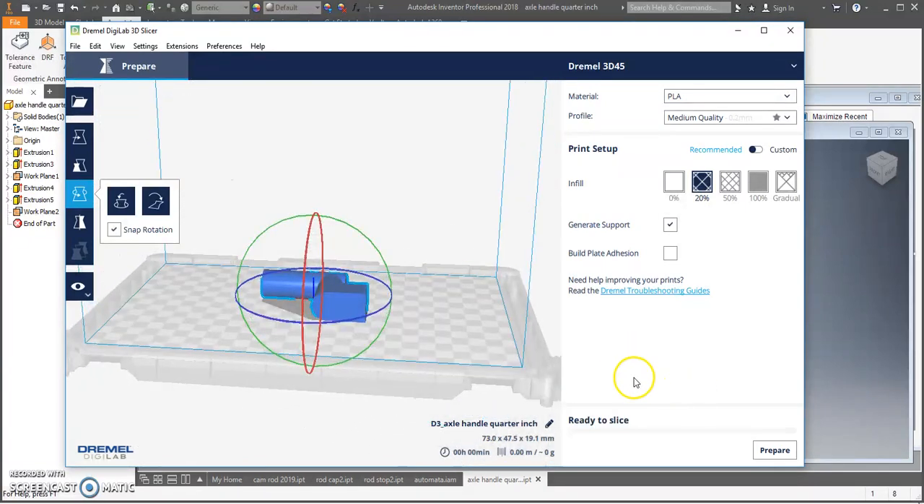Once you have it how you want, all you have to do is click prepare. It's going to slice it for you. It tells you how long it's going to take to print, how much material you use, and that kind of information. Once it says ready to save the file, you just plug in your USB. I don't have a USB on me at this time, but it says save to removable device, and you just click save to removable device. Then you can take that file to your Dremel 3D 45 printer, plug it in, and find that file to print.